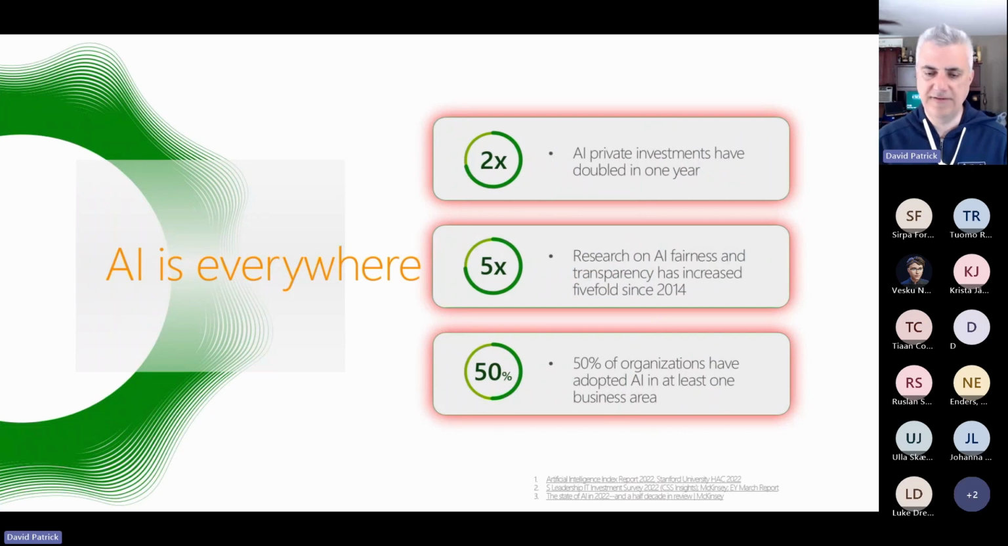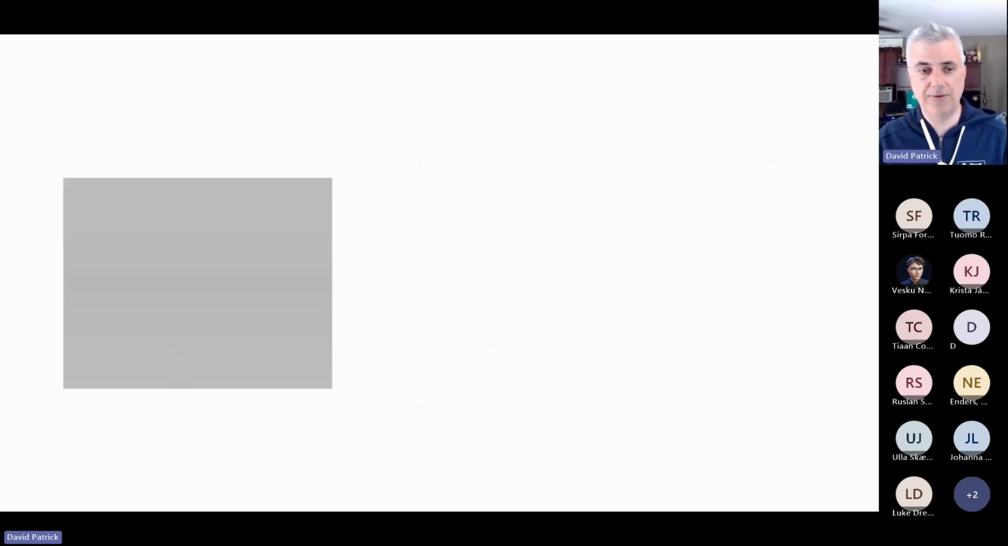So a little bit of marketing. This is from Microsoft. They talk about how AI, it's not just Microsoft, it's everywhere. Everyone has really doubled their investment in the last year. The research on AI fairness, so people have been, for the most part, concerned about making sure that AI is transparent and doesn't have any bias, and that research has increased 5 times. And at least half of all the big organizations are using AI somewhat. So maybe they're not in with both feet, but everyone's looking at it and everyone's trying it out.